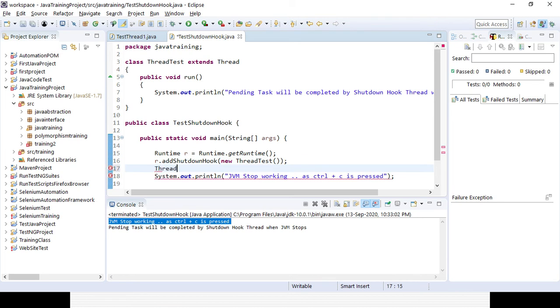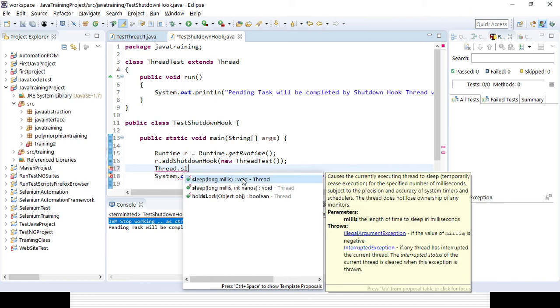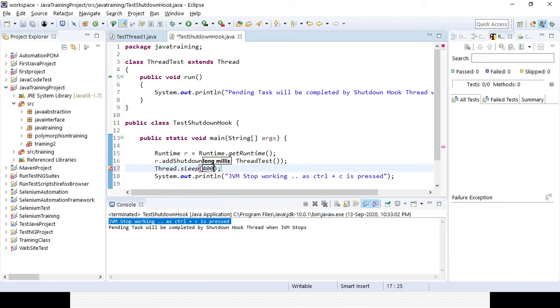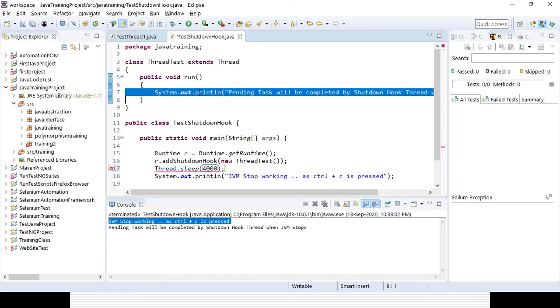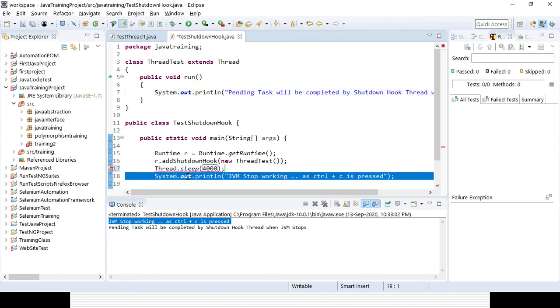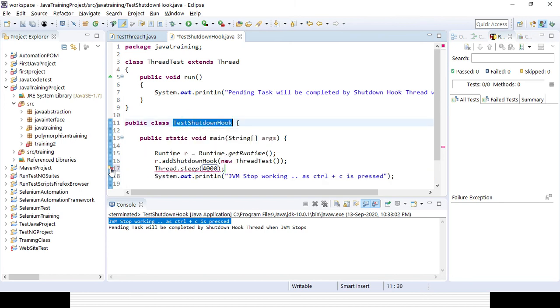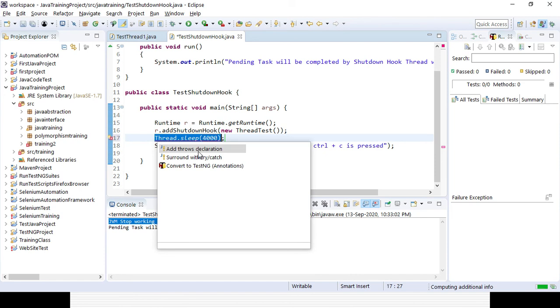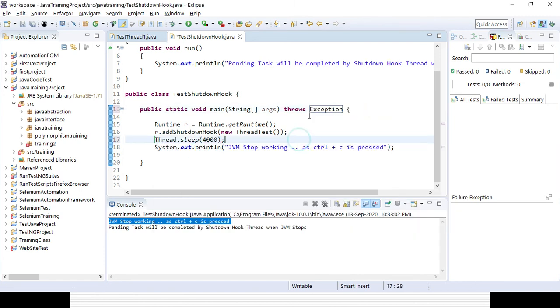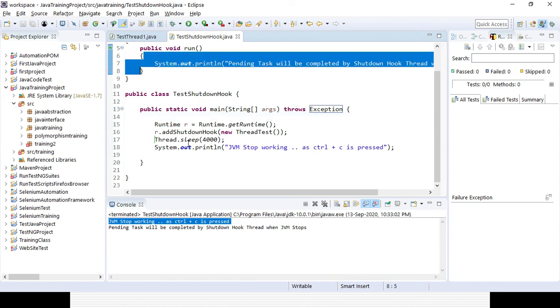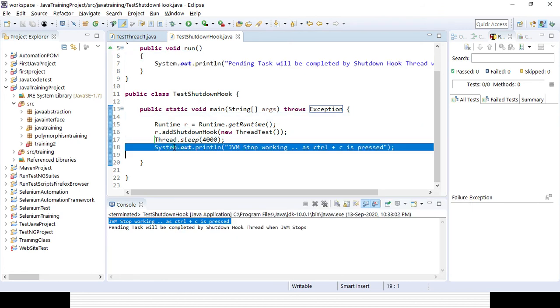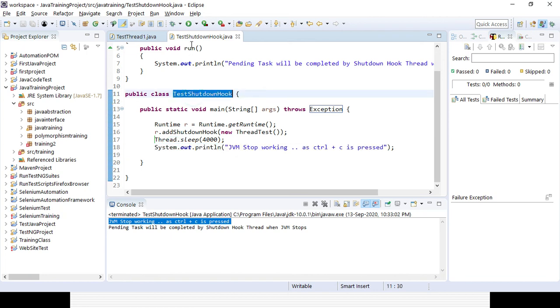Now if you want to give some thread wait time, suppose I want to use some sleep method, Thread.sleep. I can give some milliseconds, suppose 4000 milliseconds. It will wait for 4 seconds, right? So that particular run method will be running, the output will be coming, and after waiting for the 4 seconds, whatever output is mentioned in the test shutdown hook class will appear. So I need to add a throws declaration, I am throwing exceptions. Now if you run it, you can see by default the output for the run method will be coming. After that, it will wait for 4 seconds and then the output will come for the test shutdown hook class.